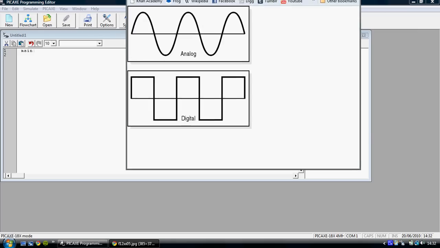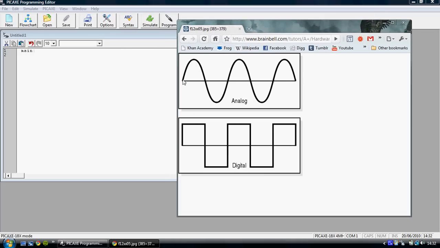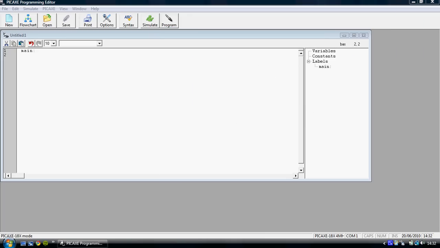Now the difference here is that analog can take any value along this curve. So it can be here or here or here, anywhere along the curve there. So it can take any value. A digital input can only take two values, which are 1 and 0, and that's it. And that's shown here by the square waves. So keeping that in mind, if you remember from the last video, input 0 or input 1, etc. can only be 0 or 1.